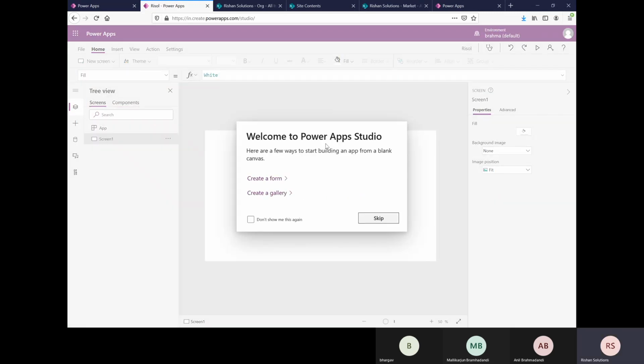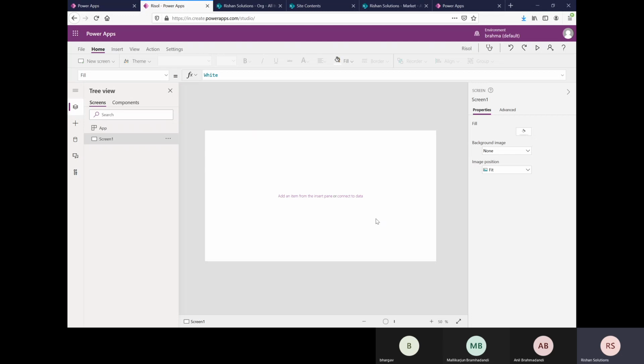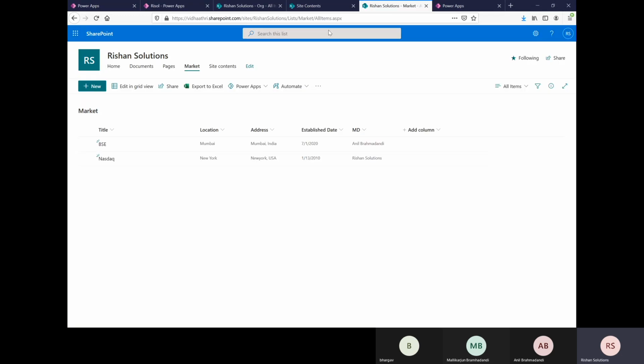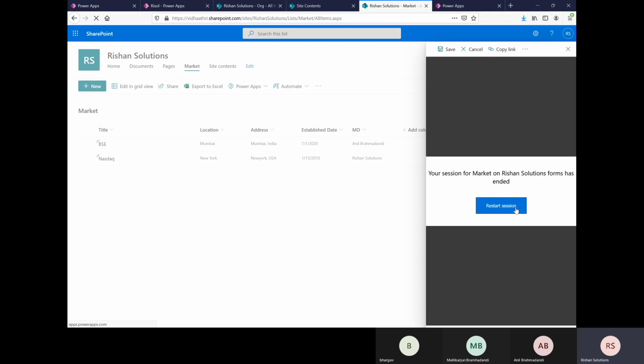Okay. Now when you click that canvas, it shows a welcome to Power Apps Studio. Here are a few ways to start building an app from the blank canvas. It is showing create a form and create a gallery. I'm not going to work with this, so we'll skip it, and we can add the form or gallery later, whatever you want. I'm skipping this one.